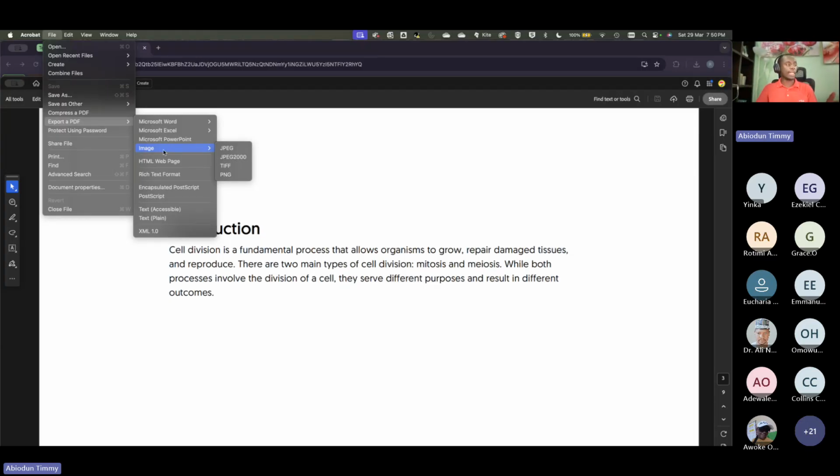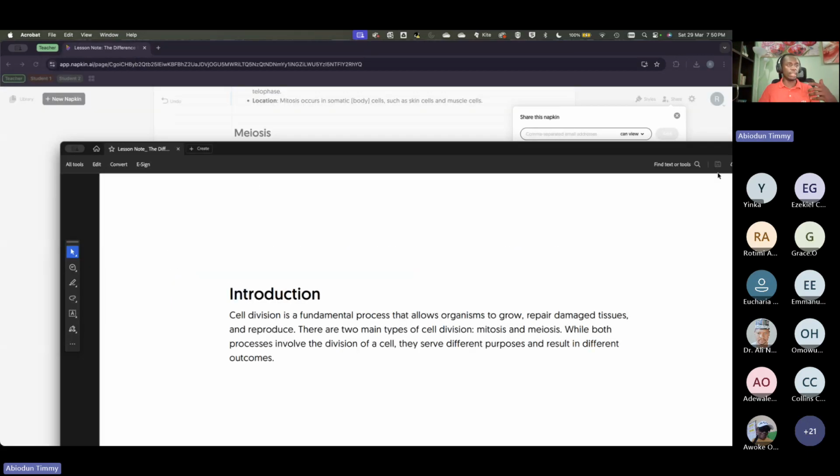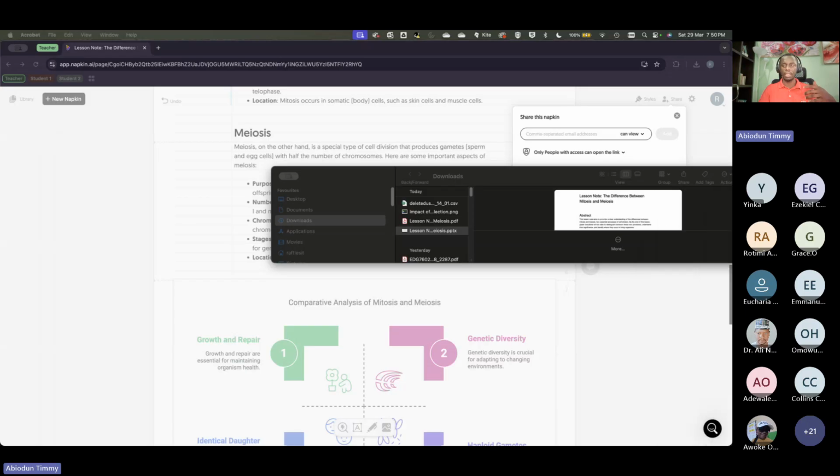All right, so that's using directly the AI content creator on Napkin AI. That's what we just did. Now, the next option that we will work on is, let me bring this up.